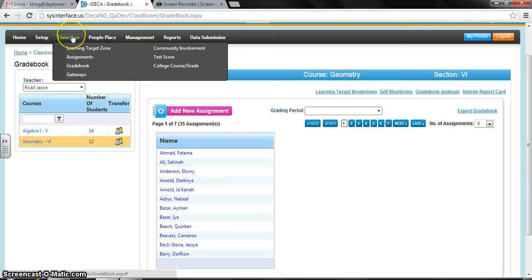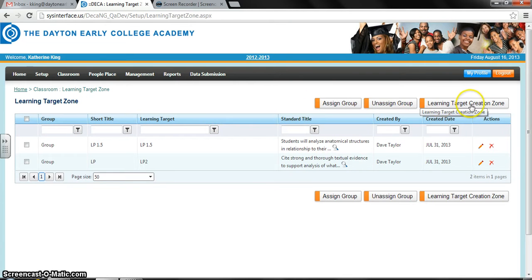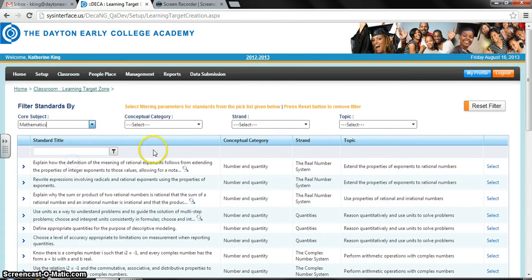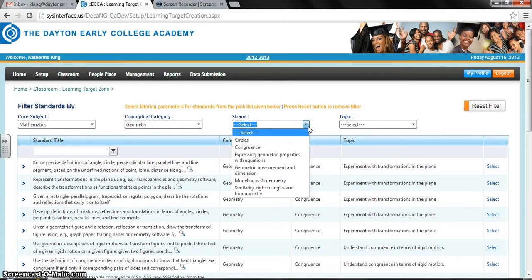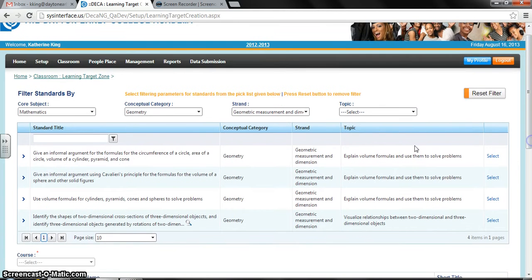To make your learning targets, go to Classroom, Learning Target Zone, which makes sense. And then over here where it says Learning Target Creation Zone. So if I'm doing geometry, I'm going to filter these down a little bit. It helps me search things. So it starts with the subject, then the conceptual category, the strand. Maybe in geometry we're going to start off with some measurement dimension first. Right there I'm already down to only 4 of these. I'm not going to bother with topic because I already see 4.